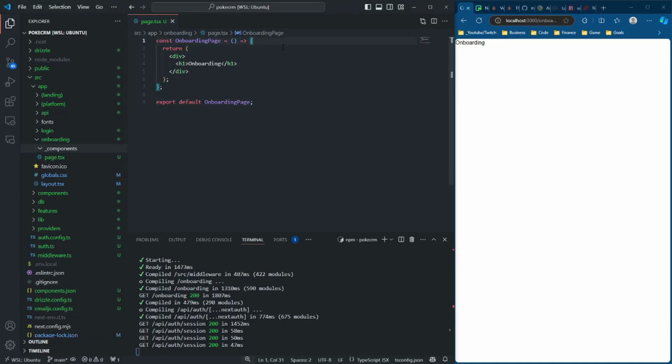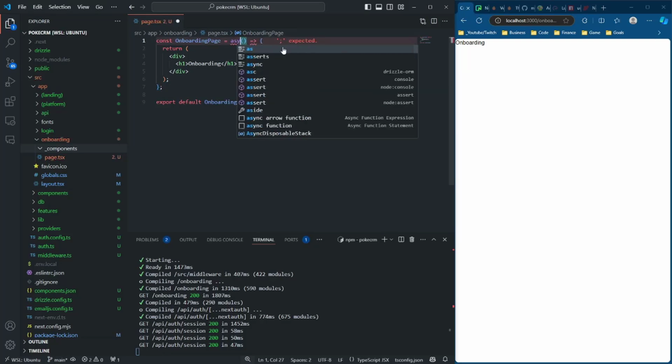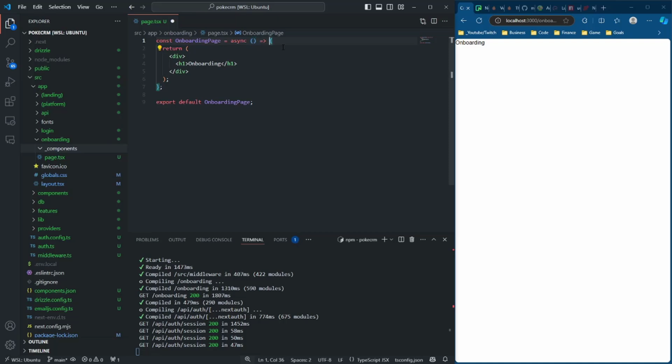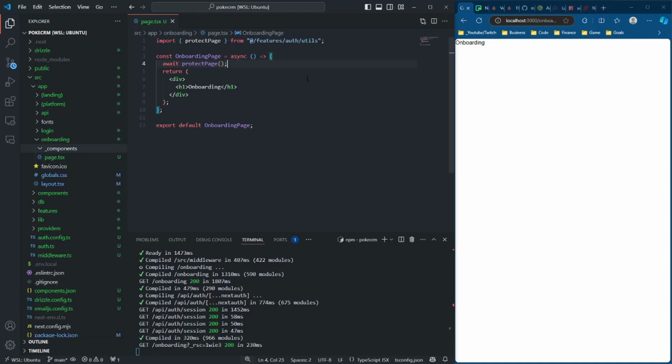All right, let's make sure that our onboarding page is protected so that we ensure only users that are logged in can access the onboarding page. We're going to do protect page here, similar to how we did with our homepage earlier.